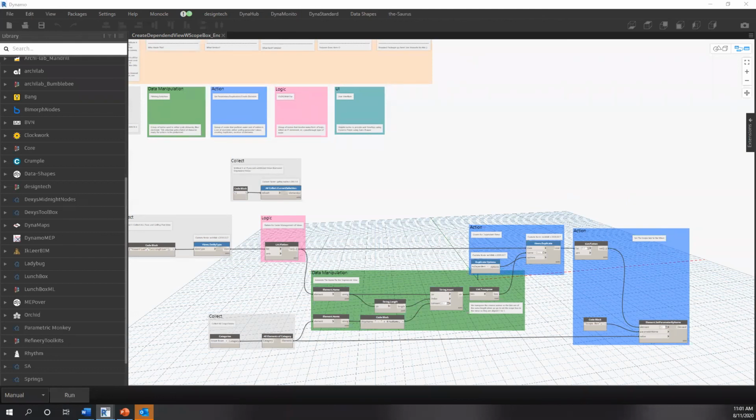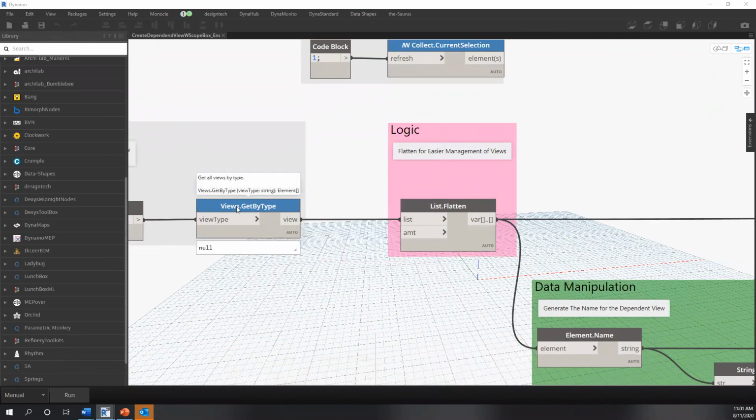Also combing through and following all of these content creators on LinkedIn and Twitter, as they'll post here and there when they're updating their packages, the stuff that they have in their packages. Also searching through the Dynamo forum, searching on Google, trying to find out what the specific node does. So if you were to search for Views.GetByType Dynamo, you would probably come up with some stuff on the Dynamo forum, including how to utilize this node, as people ask, how do you use this node? Why isn't it working? And so utilizing the Dynamo forum for that.